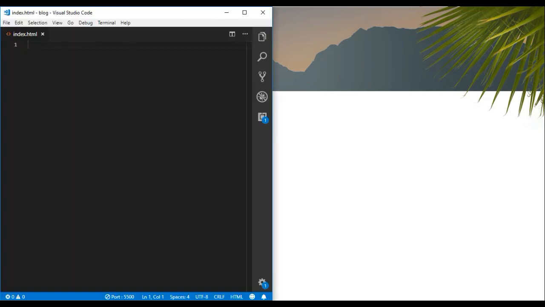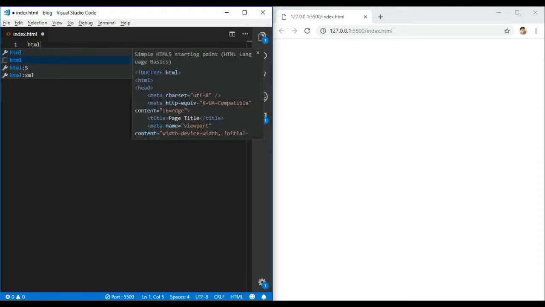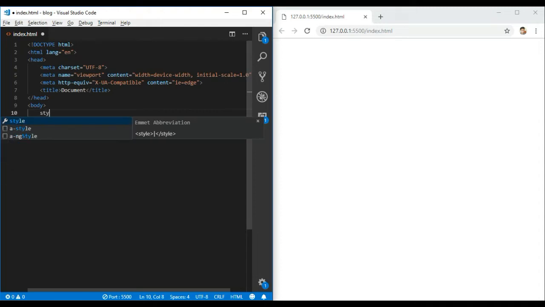For that, let me show some code. I just have an empty HTML page here. I'll start putting some content. For that, I will use Emmet to generate my code quickly. I will put a style sheet here itself. Instead of switching to another window, we can have our style sheet here itself.